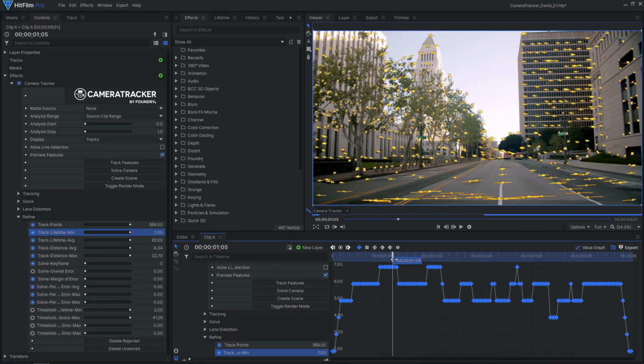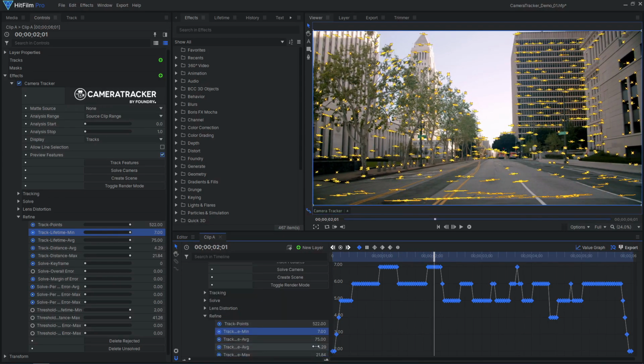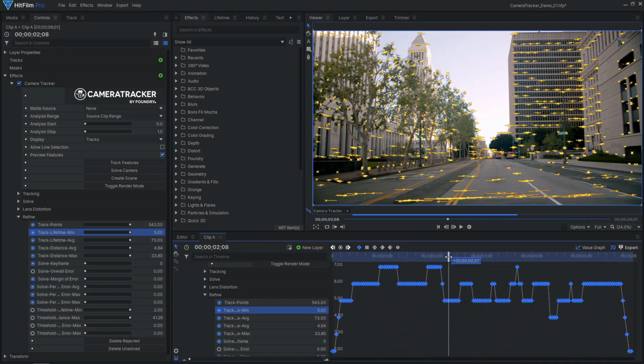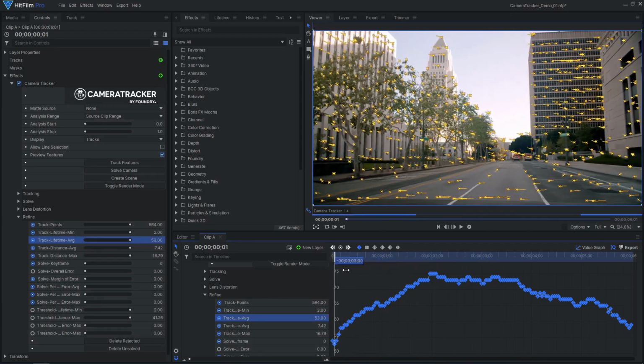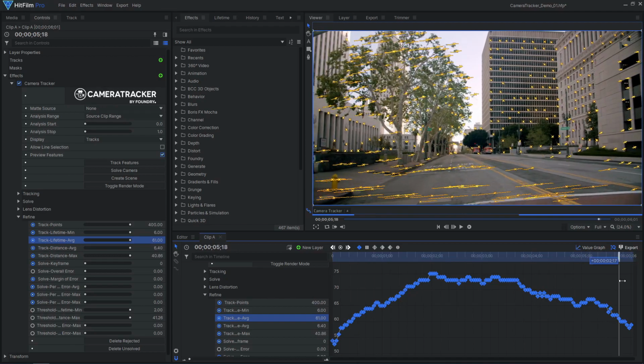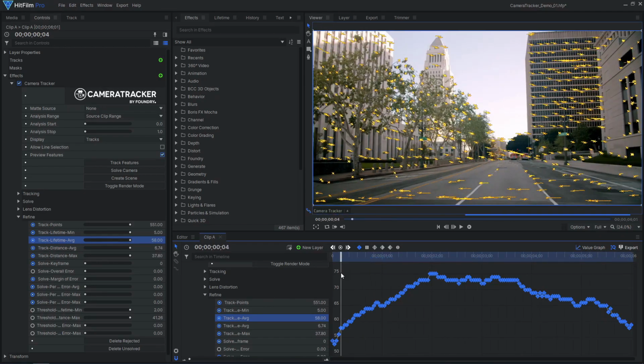This value shows the shortest lifetime out of all the trackers on the current frame. Compare these values to the next graph, track lifetime average. This shows the lifetime of all the trackers on the current frame averaged together. The average is much higher than the minimum as expected.